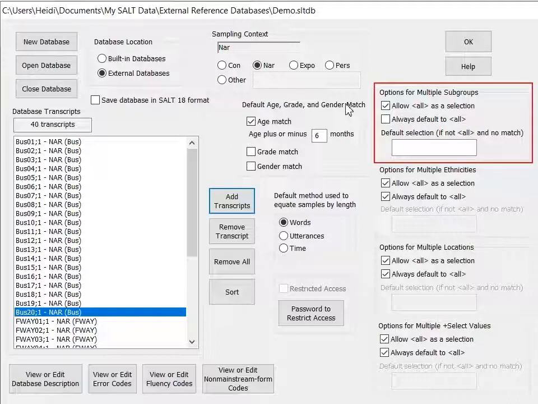If you want users to have to choose between the Bus Story and Frog Where Are You story, you would uncheck this box. If you want users to be able to compare their transcripts regardless of the story, you would keep this box checked. I want the users to have to choose their story, so I'll uncheck the box.